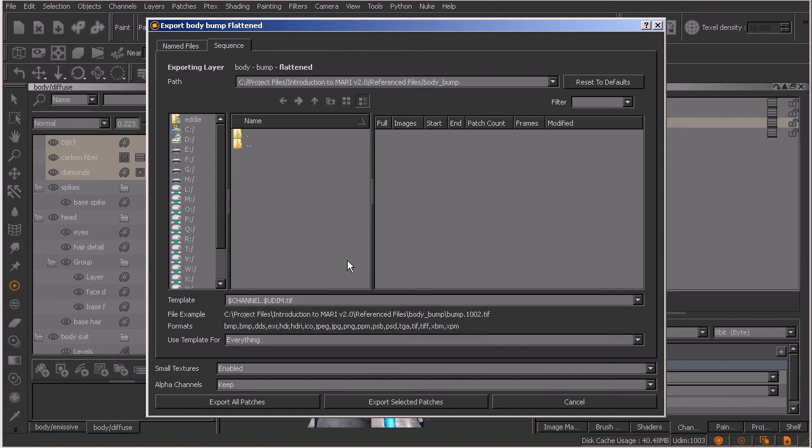And again, we're going to leave the template the exact same. So again, you saw what that template looked like. If we wanted to, we could come in and modify that template. Maybe we need the object name in the naming scheme as well. Whatever your pipeline requires, feel free to come in and experiment with the template some. So we'll go ahead and use this template for everything. And again, enable our small textures. We saw what that did. And we'll keep any kind of alpha that is included in these textures.